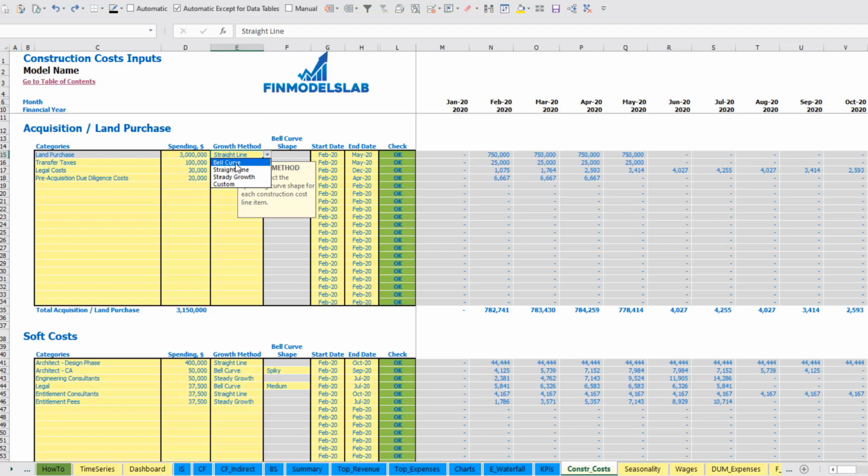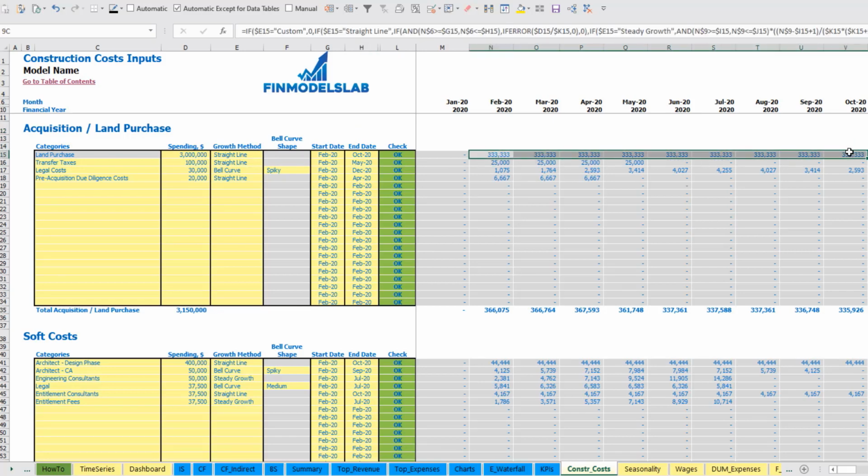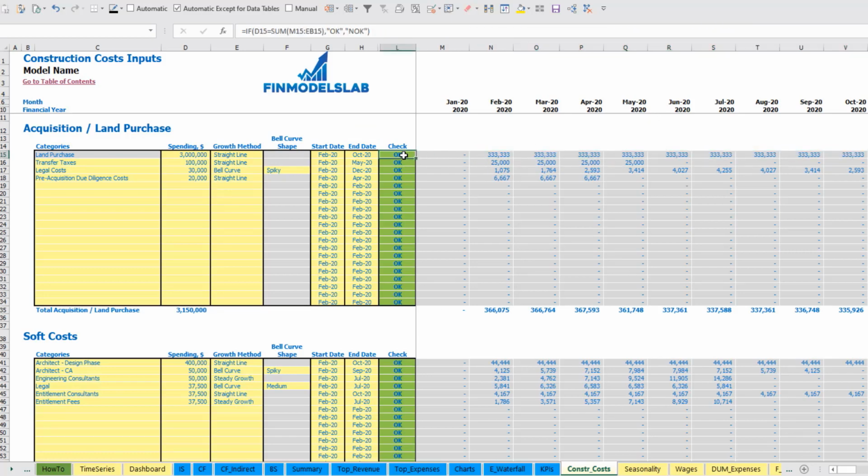So for example, if you select the straight line, first of all, it's the simplest one. You need to set up the start date and end date. By default, the start date is connected to the construction start date, and the end date is 3 months here, but you can change it to 6 months or whatever number of months you need. So if you select the growth method as straight line, you will have the straight amount, just these 3 million broken down by 9 months. You also have a check here to double check that this amount and the amount by months is the same. So it's just easier for you to understand how it works.